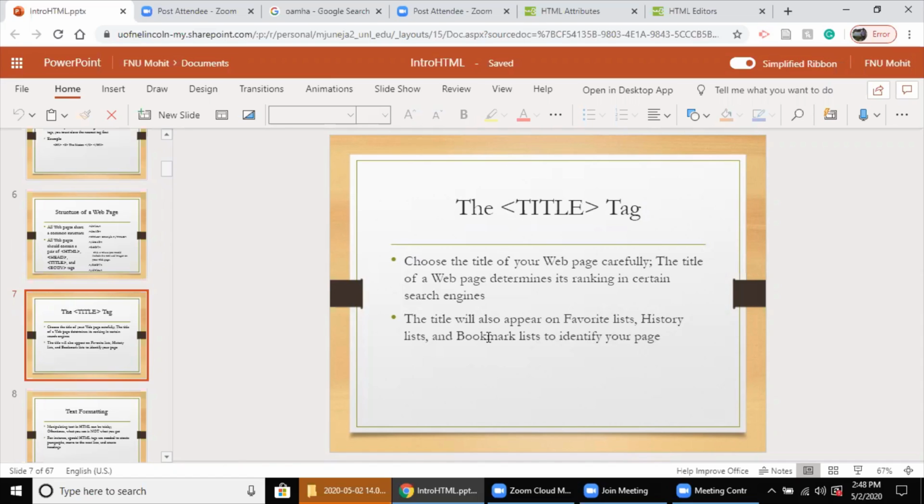So this talks about the same. It says the title will also appear in your favorite list, history list, and bookmark list to identify your page. Choose the title of your web page carefully. The title of a web page determines its ranking in certain search engines. So this is what it's talking about.